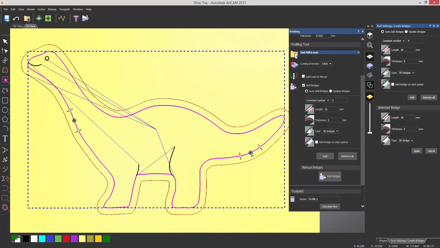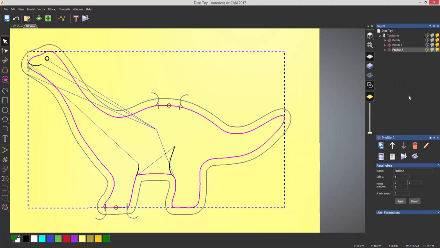If I want to move them, I can select edit bridges, and then you'll see that I get these blue markers, and I can just move them around. Let's say that I want one on the back there, and I'd rather have this one, let's say, on the foot there, so I can file it off or sand it off afterwards. So when I'm happy with that, select calculate now, and you can see that I get these markers. So that's basically just saying that I'm not machining that area.